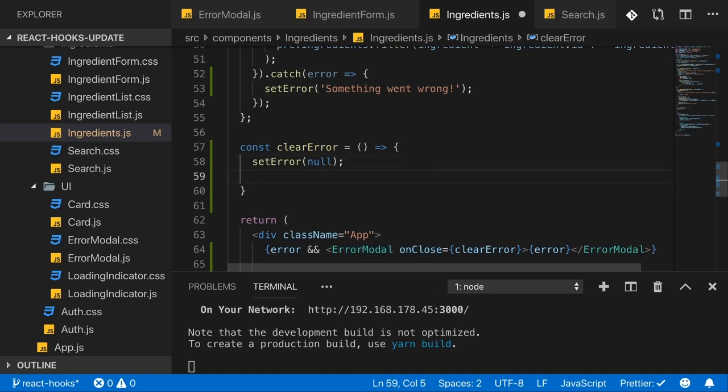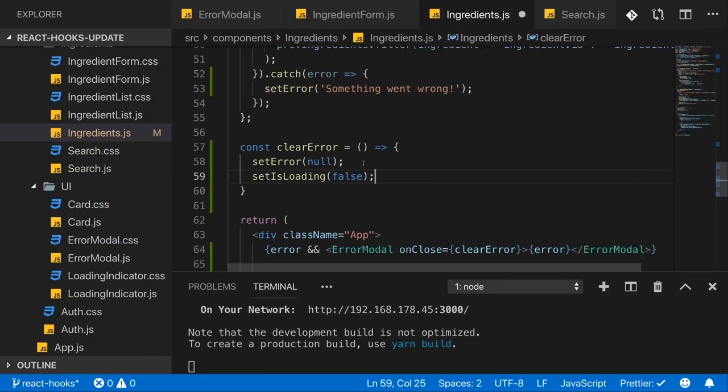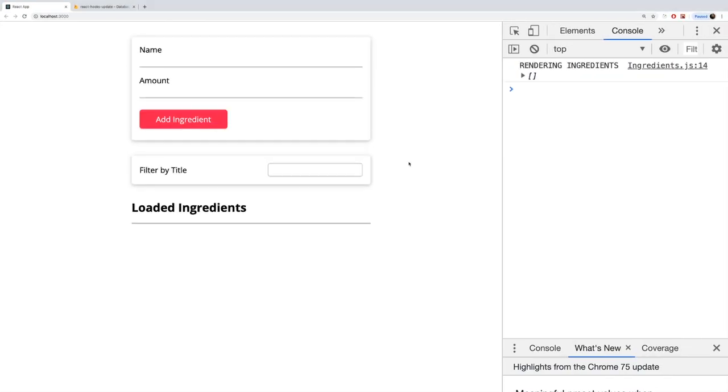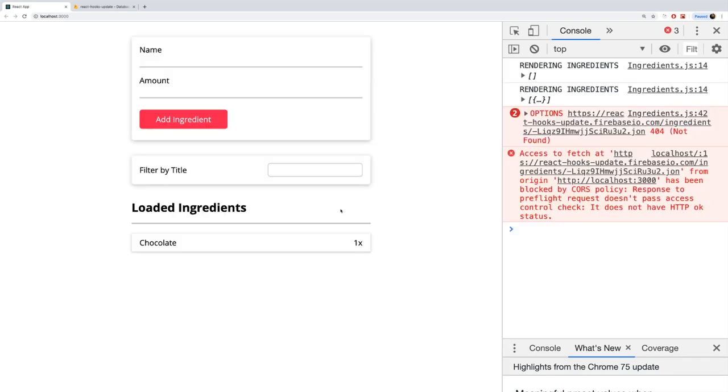In addition to setting the error here, I also want to set is loading to false here. Because even with the error, we are not loading anymore, so the loading spinner here should disappear. Otherwise, that will keep on going. Now, if we save this, and I click on that, I get that error modal. If I click OK, we're done.